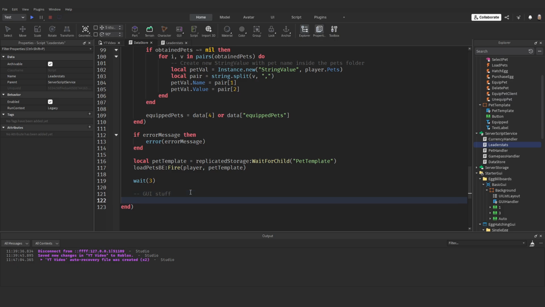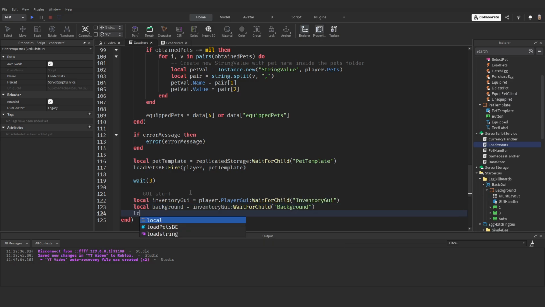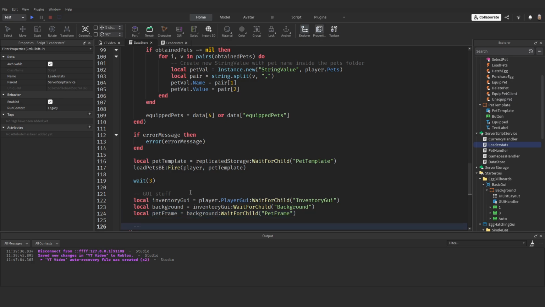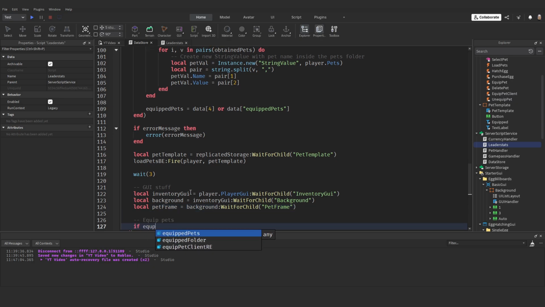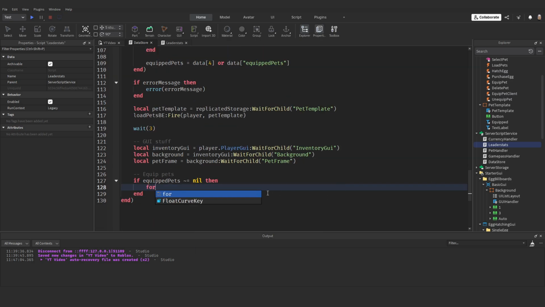Now we'll do the GUI stuff. So we'll get our local inventory GUI is player.player GUI colon wait for child inventory GUI, and local background equals inventory GUI colon wait for child background, and local pet frame equals background colon wait for child pet frame. And now we can equip the pets. So if equipped pets is not equal to nil, so there are pets to equip, then we will loop through them. So for I, pet name, in pairs, equipped pets, do, local equipped text, and local button.